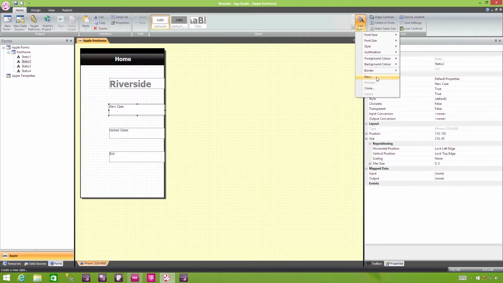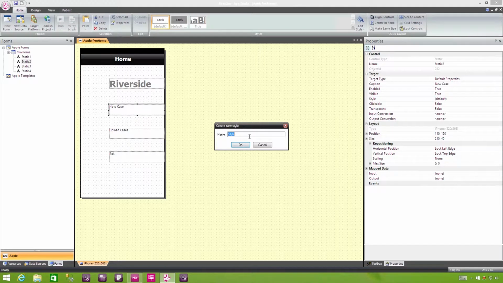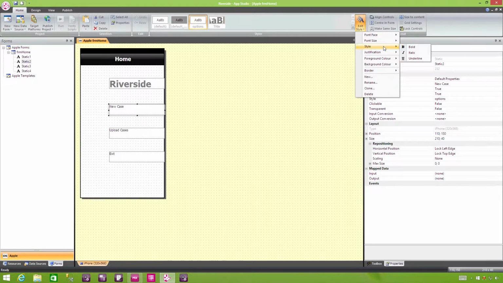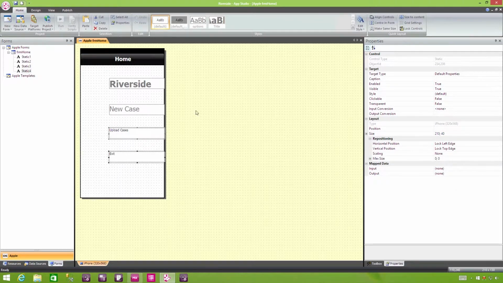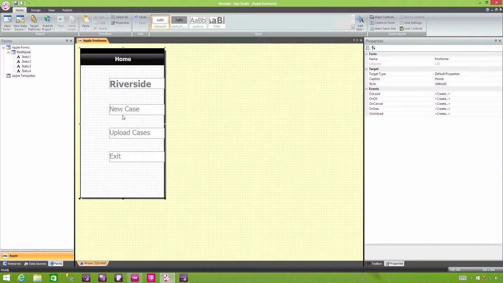And likewise with the options, let's create another style for these. Just go edit style new, and we'll call this options. For the options, I'm going to have a font size of 20, and we'll also make this a dark grey. Then to apply that to the other options, all I need to do is select those by holding down Control, left clicking, and then choose the style that I want to apply. So let's click on options, and there we go.